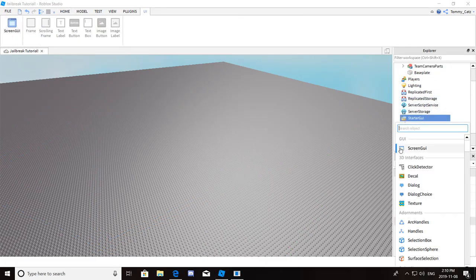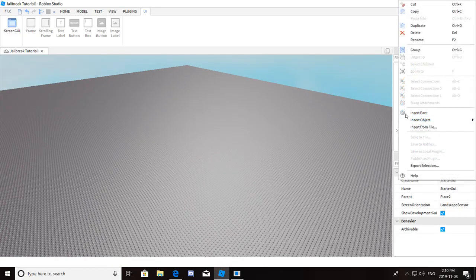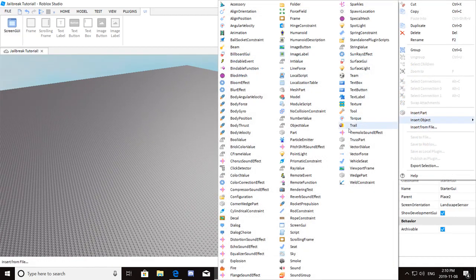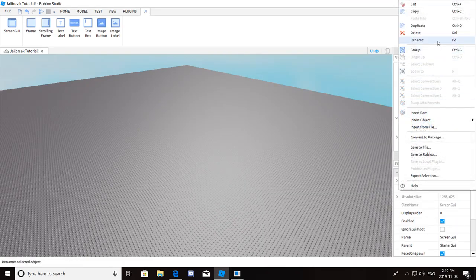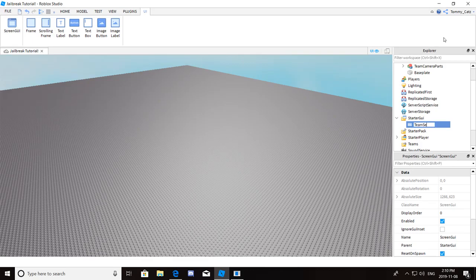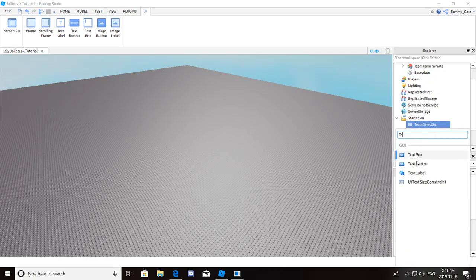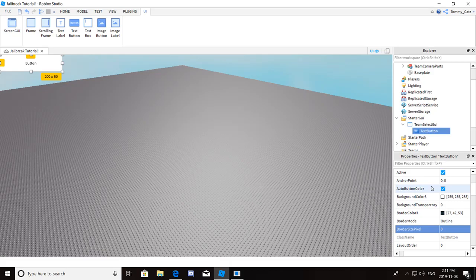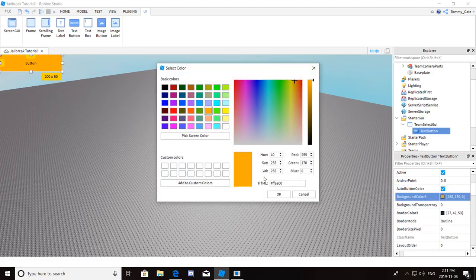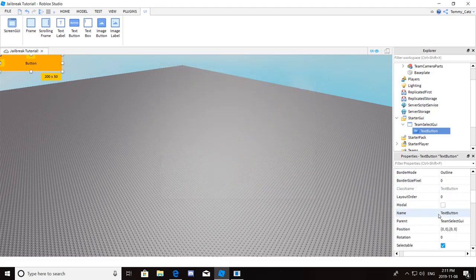So now we are going to add a screen GUI by right clicking on it and inserting an object and adding a screen GUI. This is going to be called Team Select GUI. So this is where we are going to select our teams. We are going to add a text button, and this is going to be one of the teams. So we can set the border size to 0, or you can customize it however you want. Set it to a nice orange.